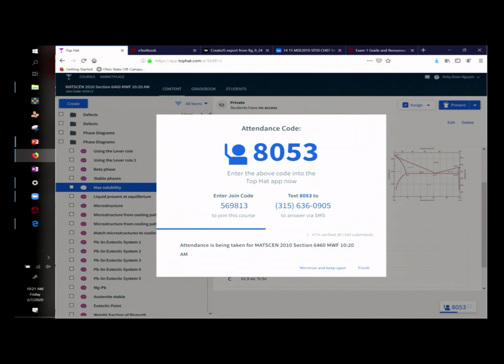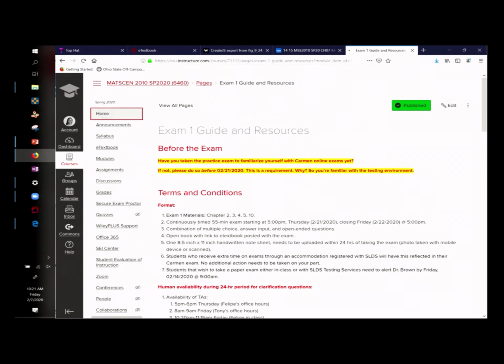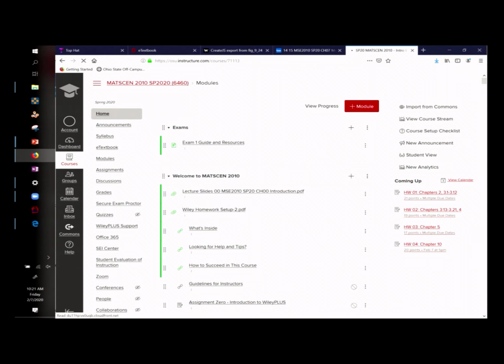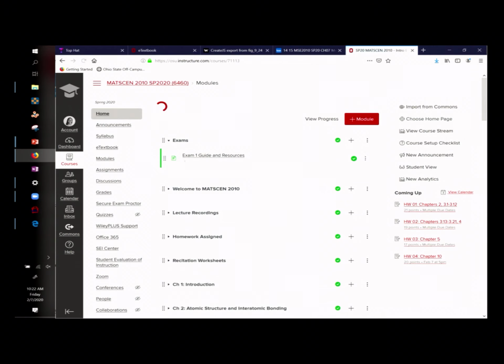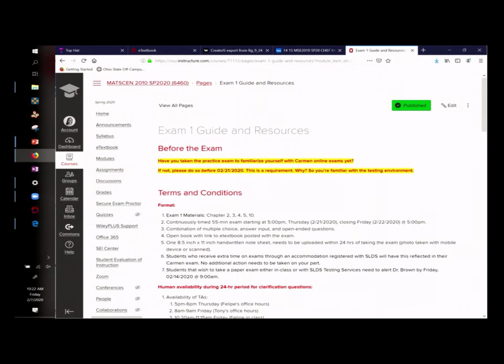But I will move on from this screen so that I can show you where all this information is so that you don't have to write this down, nor do you have to remember it, right? So let's go to that. So where is this page? If you go to Home, and under Exams, you see Exam 1 Guide and Resources. You also see all of the announcements that have been made in the class thus far. So this way you can Control F and find whatever it is that you need.